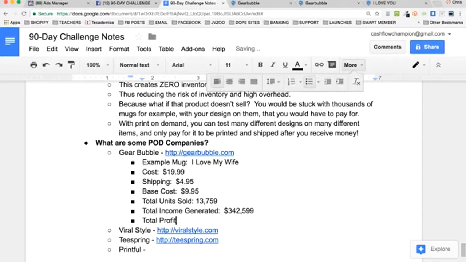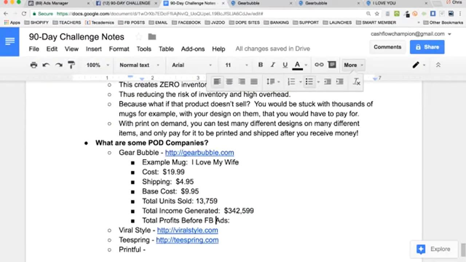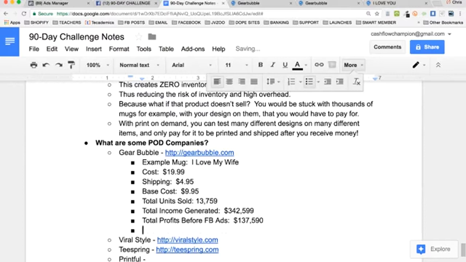Total profits before ads. Okay, before Facebook ads on something like this, because remember, there's always a cost. These 13,000 didn't just sell randomly. Remember, if we're going off this estimate here, if they're selling it for $19.95, their profit is $10 per sale. So we're just going to use that as our estimate. $10 per sale, total profit is going to be $137,590.